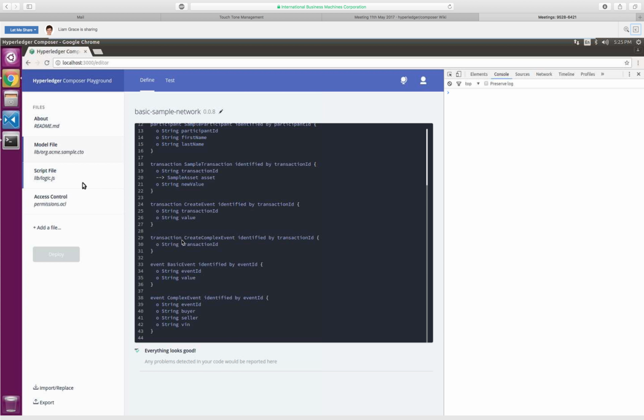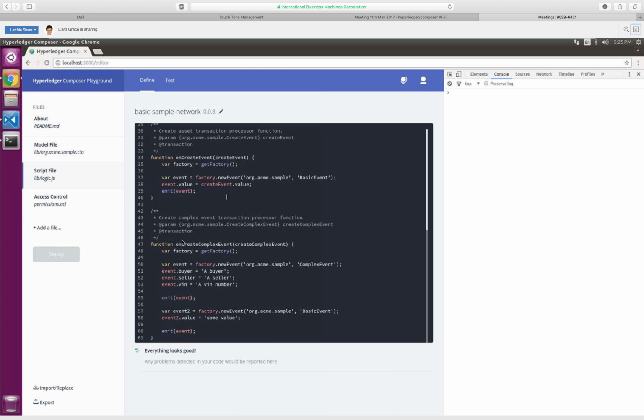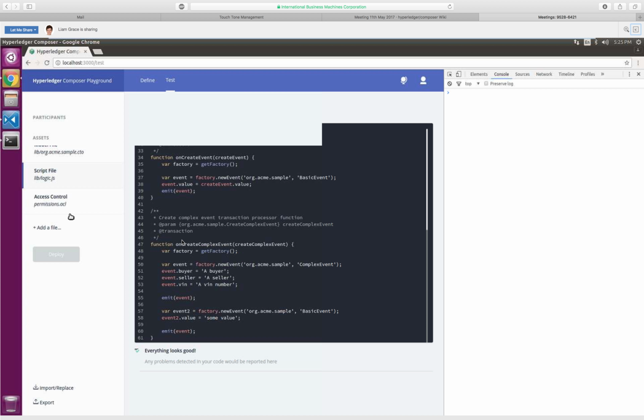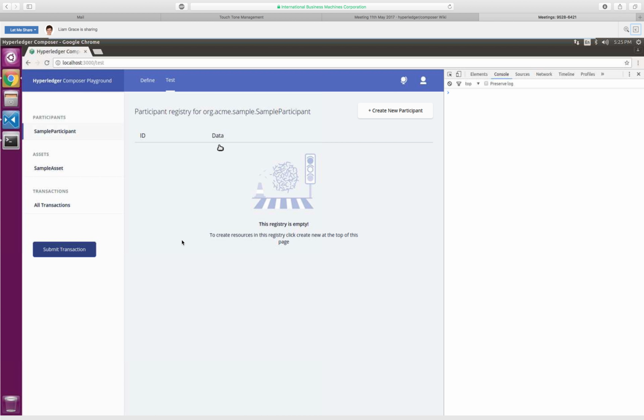To call one of these events, we model this in our transaction processor function. You can see in this onCreate event, we're creating a basic event, and we simply call the factory's new event method, and we create an event as we would an asset, or a relationship, or a resource. So I can show you one of these running. Go to submit transaction and just create event.